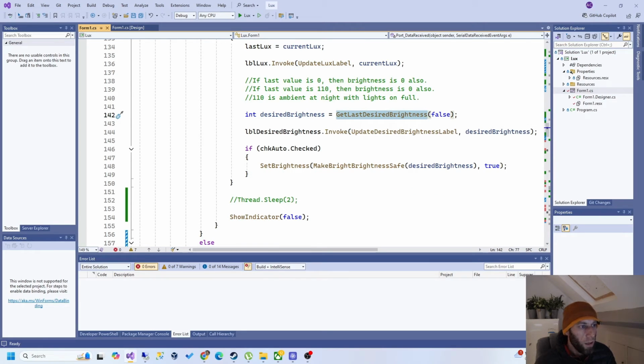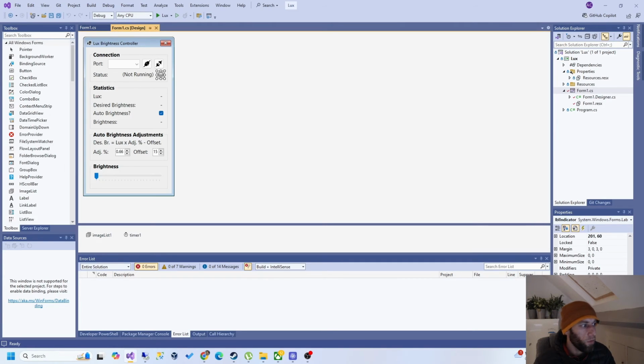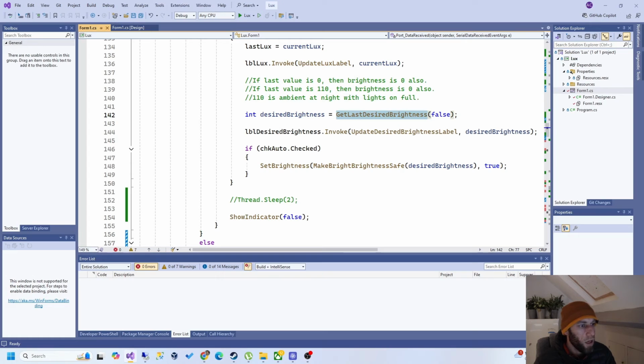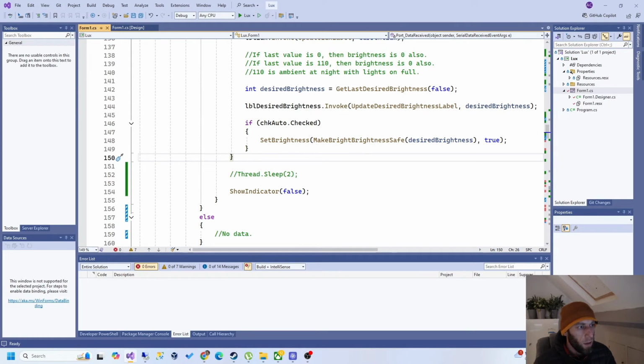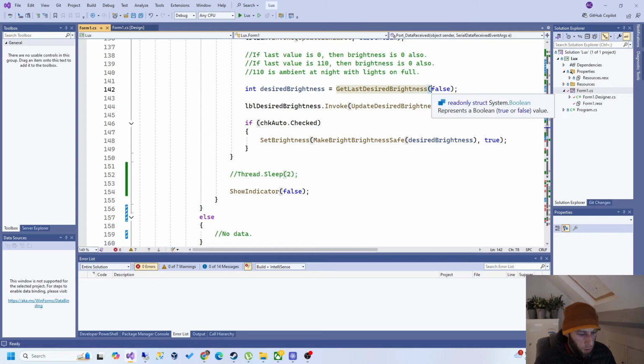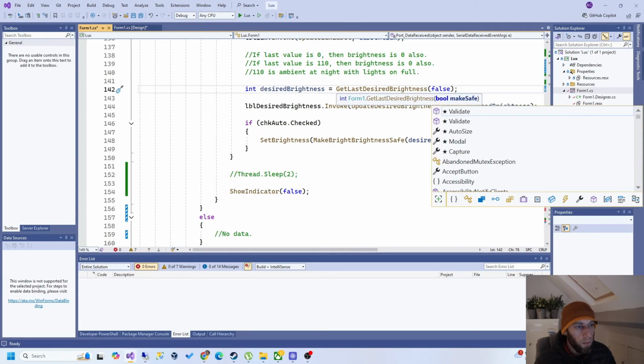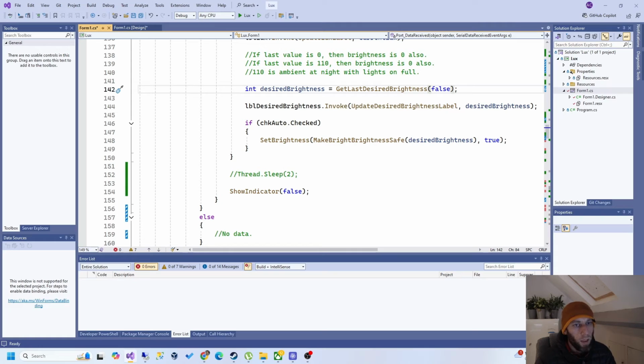Now, the last desired brightness is a calculation done on the last lux that was received. It's the calculation I've shown you before, which is this here, to determine what the brightness percentage should be. Okay. False, what's that? I can't remember what that is. Let's have a look. Make it safe. Okay, so we can calculate the brightness unsafe or safe.